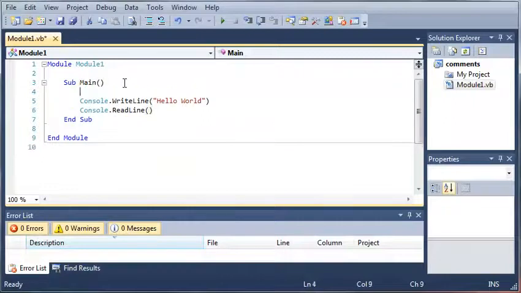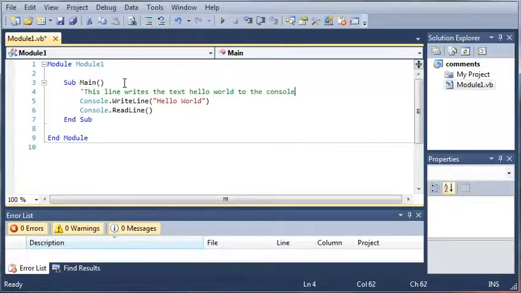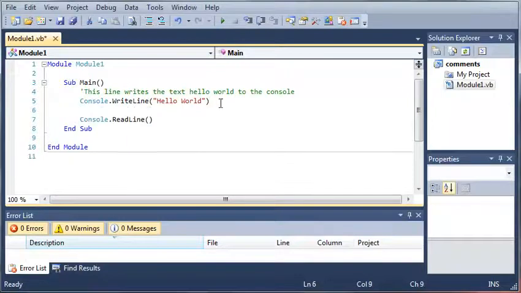Okay, so now let's add some comments to this so anybody reading this will know what's going on. To do this, you start by adding a quotation, not double quotes, just single quotes, and then anything you type on that line is going to be part of the comment. So we'll just say this line writes the text hello world to the console. Now down here below this we'll type this line pauses the program and lets the user read the text.